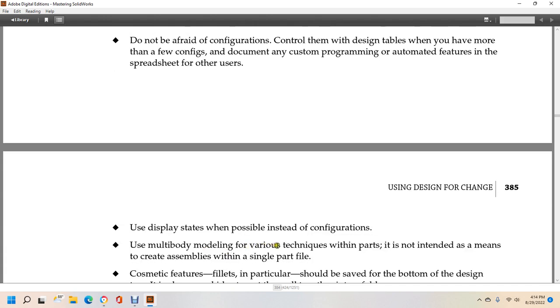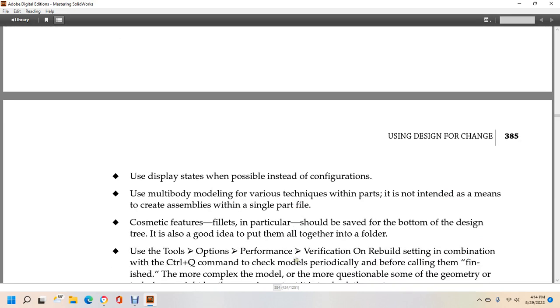Multiple body modeling is a technique to vary within the part. It is not intended as a means to create assemblies within a single part. Cosmetic features in particular should be saved at the bottom of the design tree. It's a good idea to put them all together in a folder.